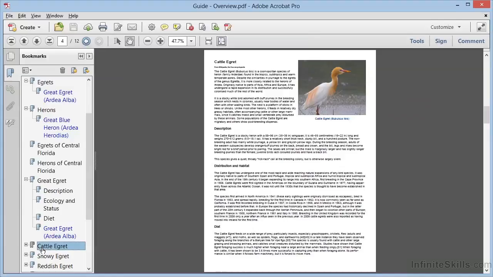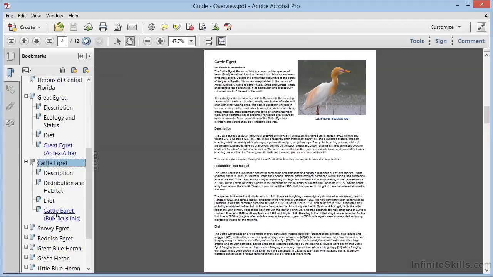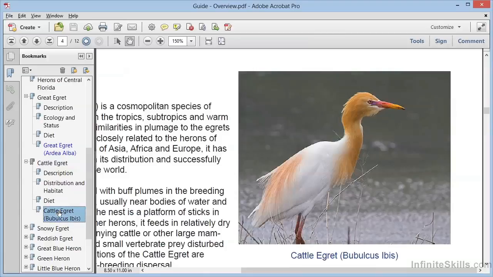We can see in this document that several of the bookmarks are highlighted in blue. This isn't indicating any special feature or function. This is just a visual cue for the readers. The blue bookmarks all link to images. For example, if we click the blue bookmark here for cattle egret, it will take us right to the picture of the cattle egret, with the picture zoomed to fill the screen.